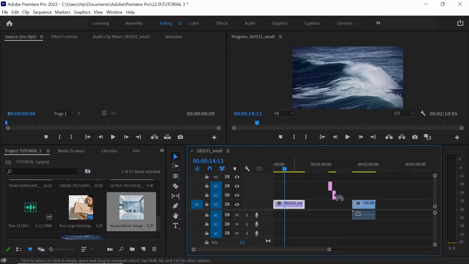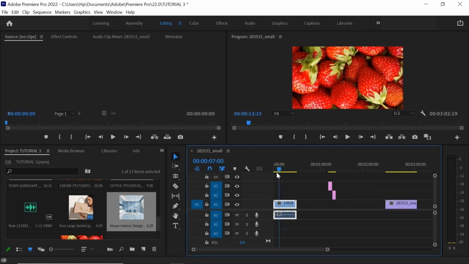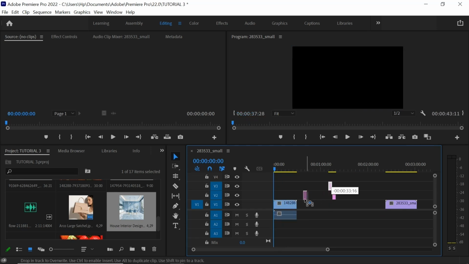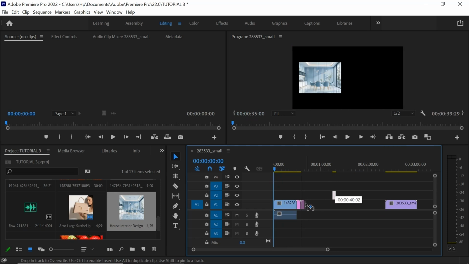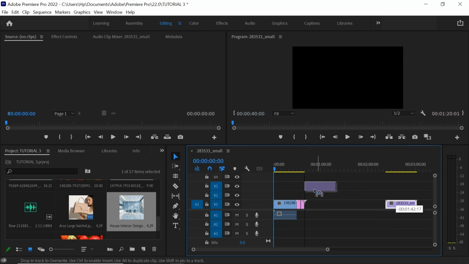First of all, to move a clip, you have to select it with your selection tool and drag it left or right, up or down. To reorder your clips, you drag one clip before another or after another.